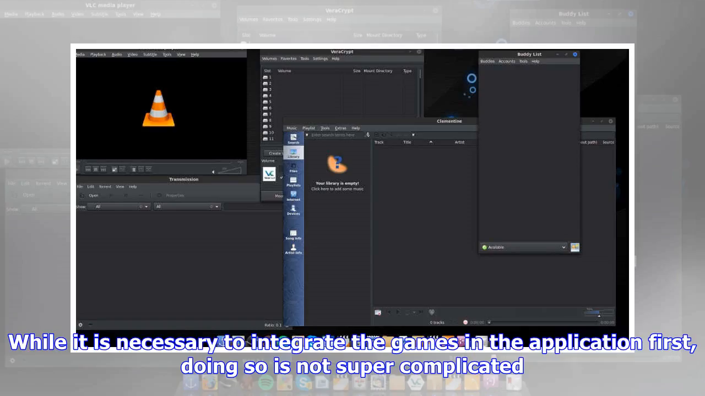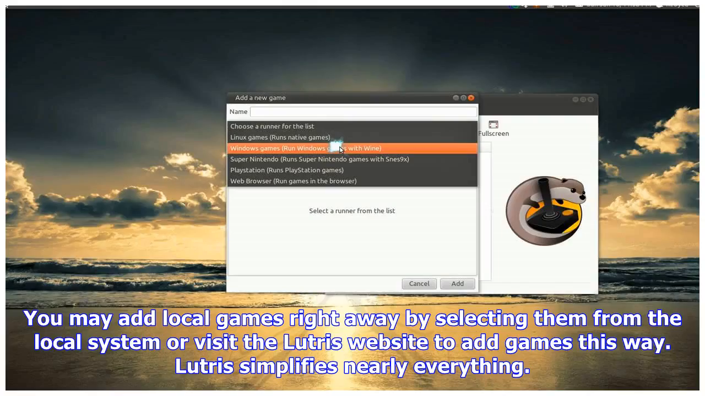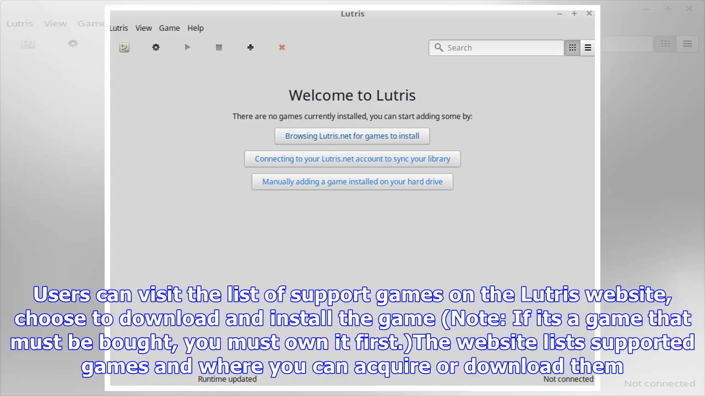While it is necessary to integrate the games in the application first, doing so is not super complicated. You may add local games right away by selecting them from the local system or visit the Lutris website to add games this way. Lutris simplifies nearly everything. Users can visit the list of supported games on the Lutris website, choose to download and install the game. Note, if it's a game that must be bought, you must own it first.